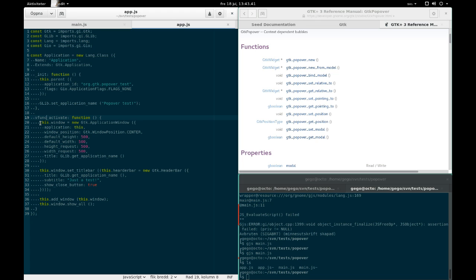So here we have the window. This dot window equals new application window. This is application. I don't know what's the difference between a window and application window, but that's the way we do it. We set the application for the application window to this, actually this object here. Set the default height, requested height, etc., etc. And we have up here, glib.set application name to popover test. We can get that title anywhere in the code by using that.